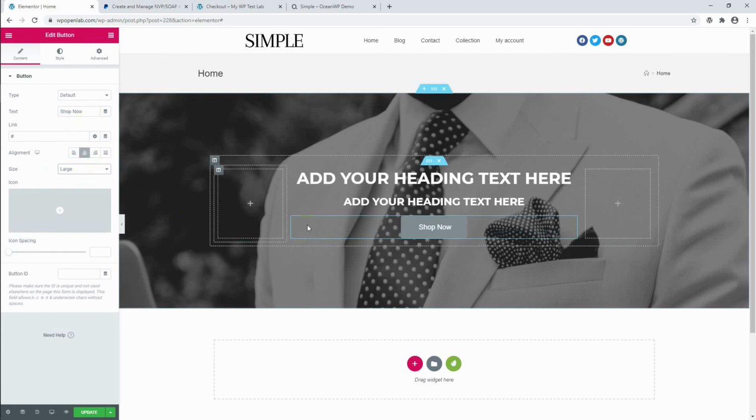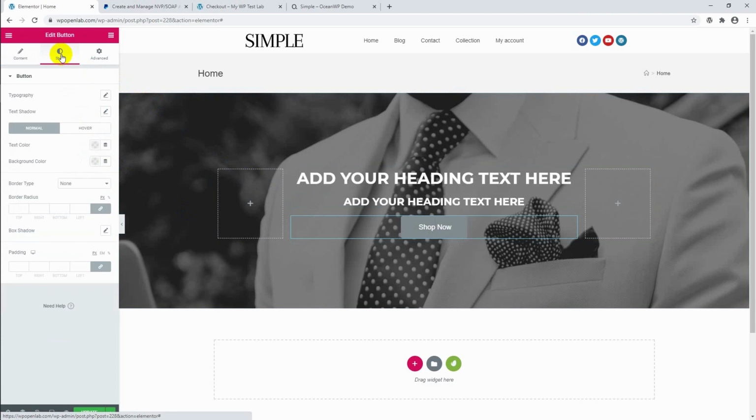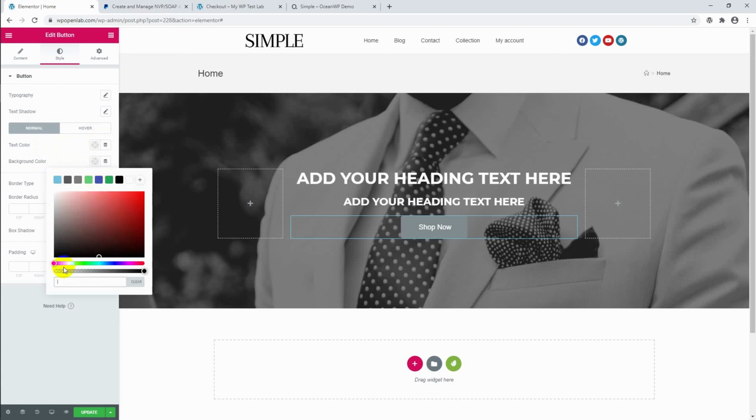Let's set the button background color here on the styling option. Remember that for changing the colors, fonts and everything, we need to come to this styling option here. We'll find every element's colors, fonts and everything on the styling option of that element. So we'll come to the background color here. You can see background color. Let's make it orange.